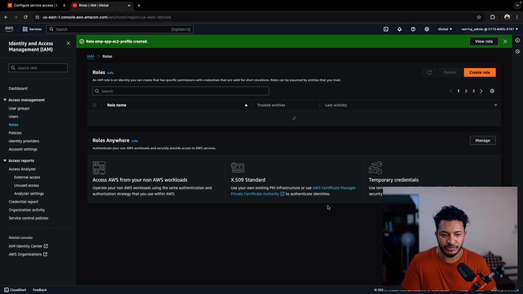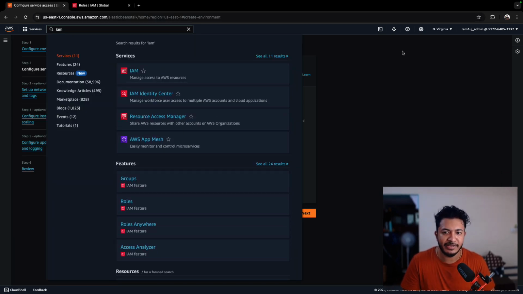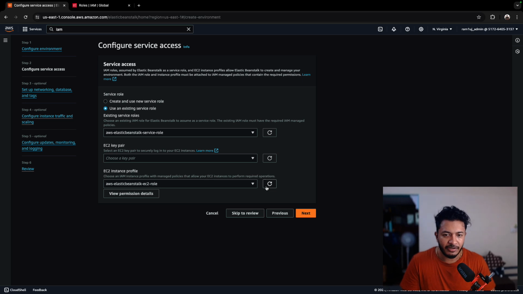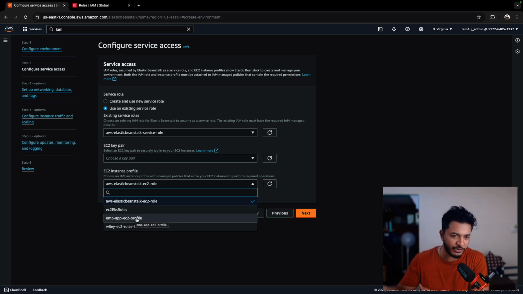Okay, so once we create the role, now if we go here and if you just refresh it, okay, now look at this, right? So is it coming here, right? So the one, EMP app EC2 profile, right? So you can see right over here, right? So this is the step that you need to do in order to get your instance profile. So I hope this will solve the issues that you had previously.